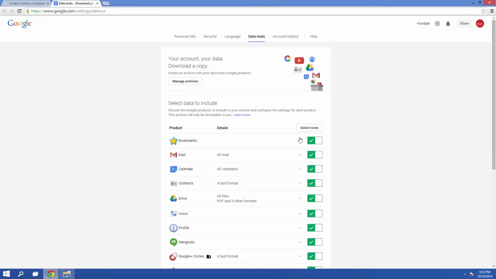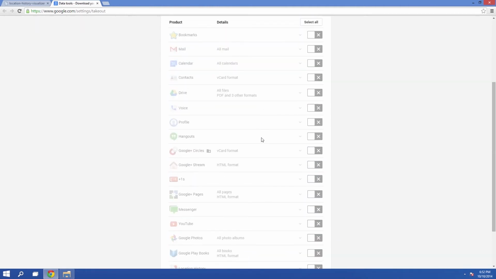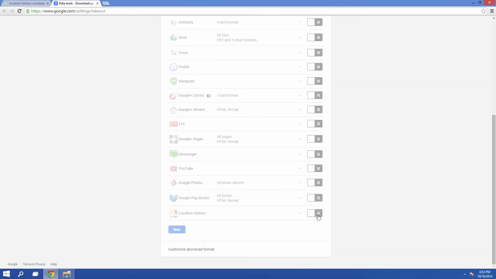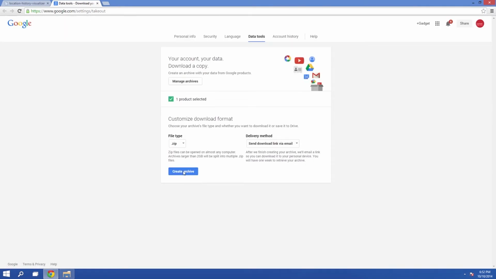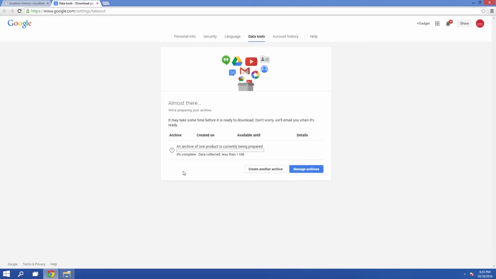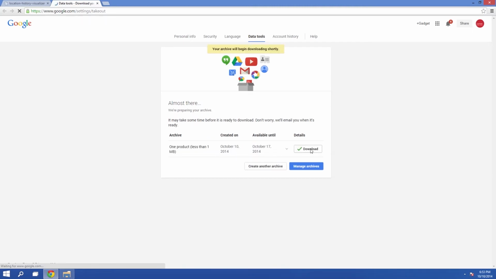And once you get to Google Takeout, click the Select None button, then scroll down to the bottom of the page and toggle location history on. From there, click Next. Then on the following page, hit this Create Archive button. Give it maybe a minute or two to prepare the archive, and then when it's ready, click Download.